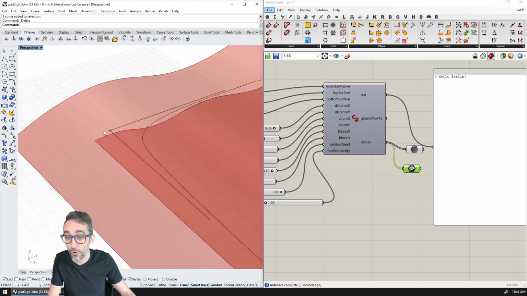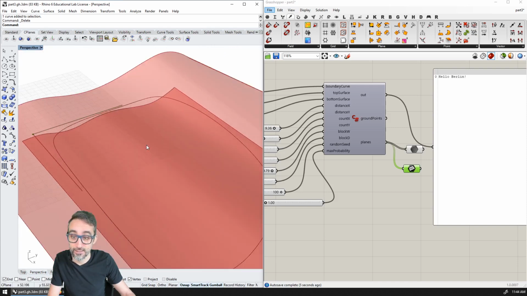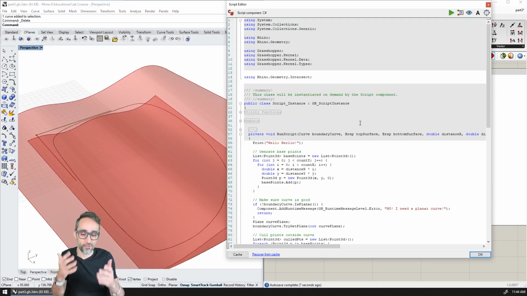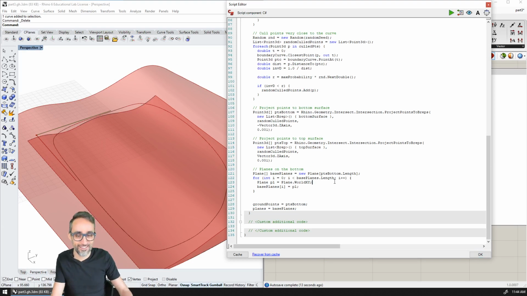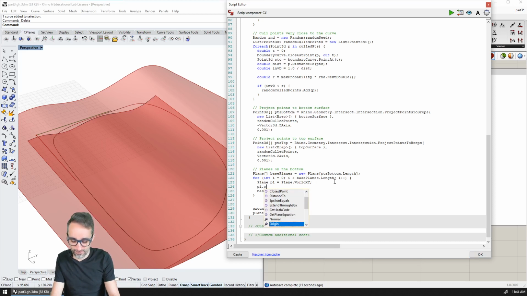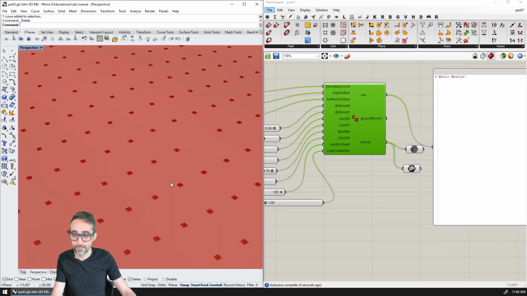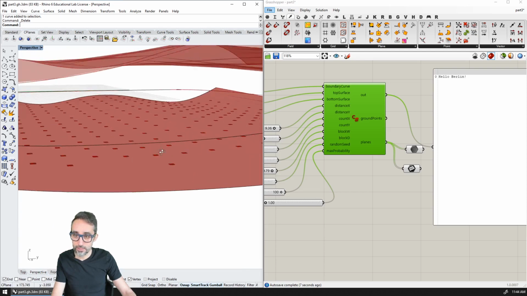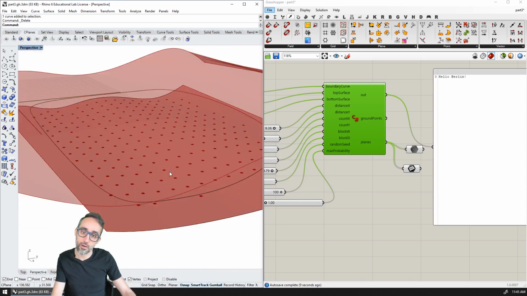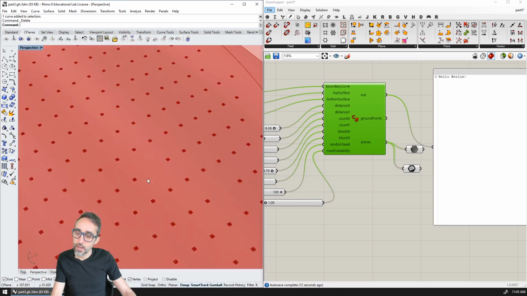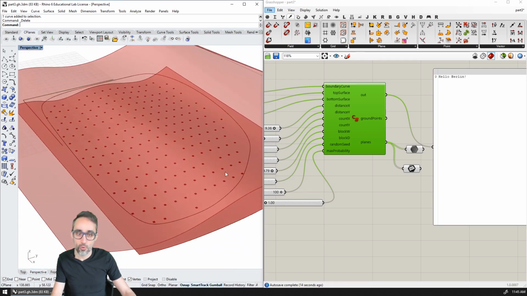Oh, okay, because they're all in the center. Because I did not use the bottom points as centers for those planes. That was lame. Okay, so pl.origin is going to be equal to, for example, points in the bottom dot i. And yep, and here they are. Now I have horizontal planes on top of each one of those points on the bottom of the surface. Okay, so we're good.